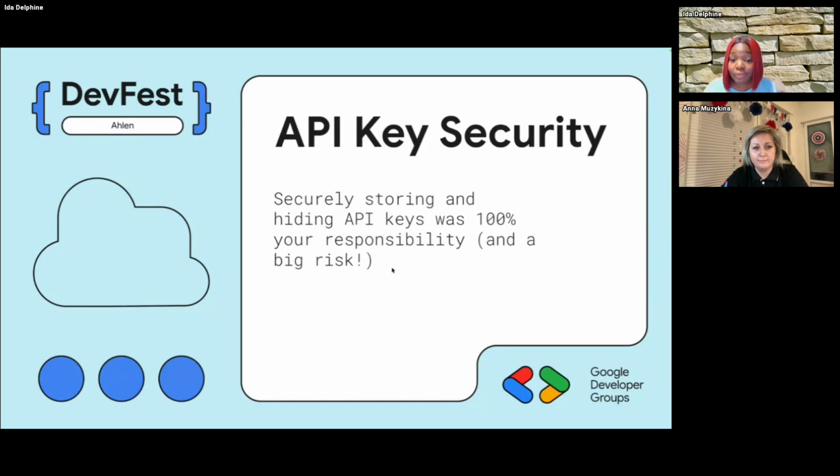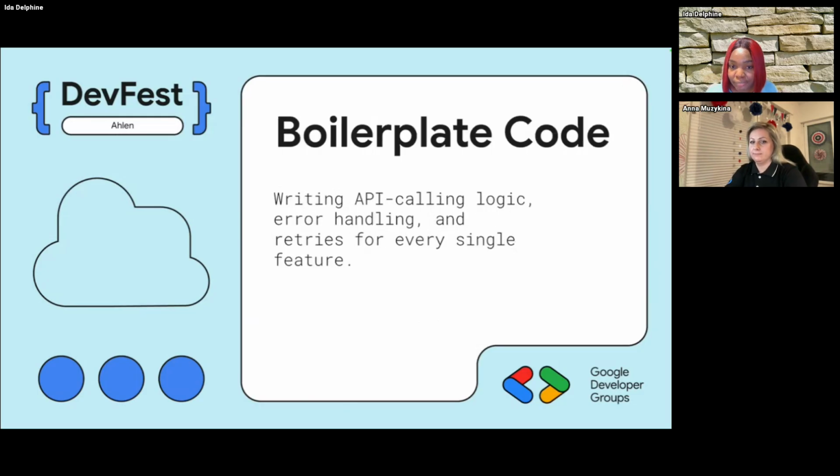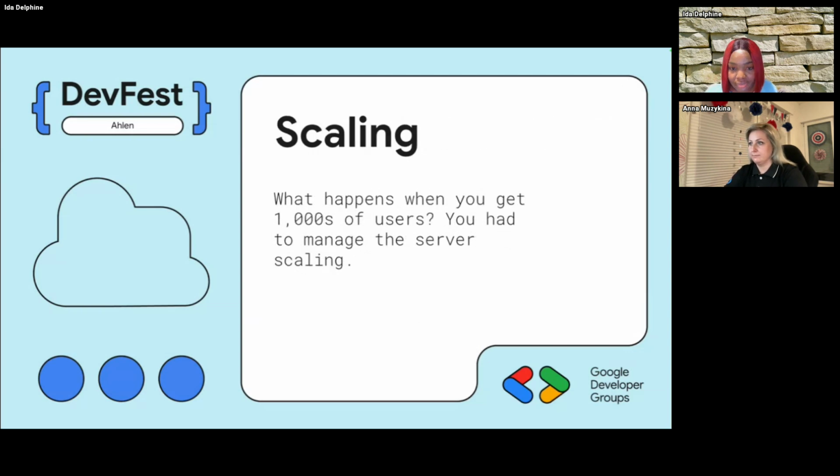And you also had to deal with securing your API keys, and if you make a mistake and your API keys get leaked, that's a problem. That's another problem that we faced. Writing API calling logic, all of that was just unnecessary.